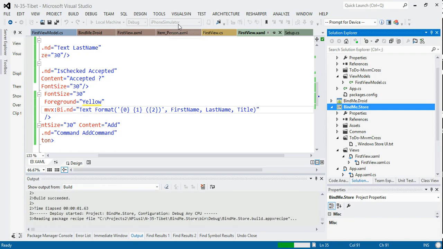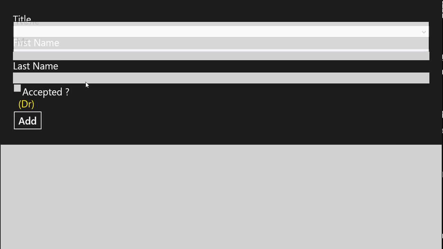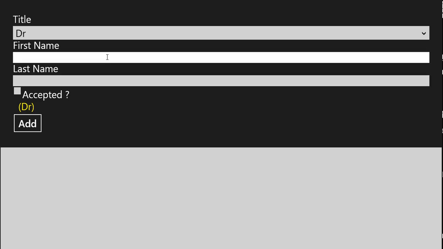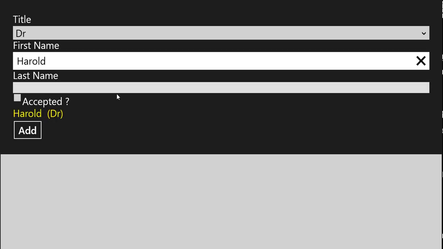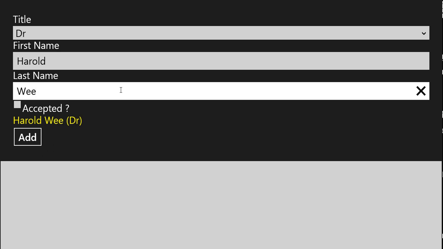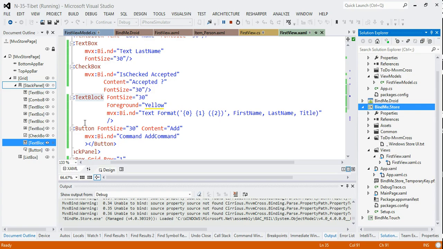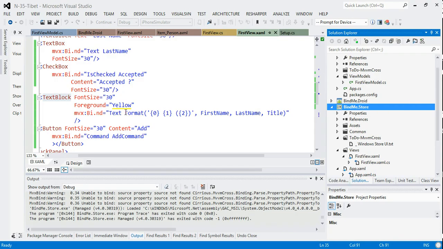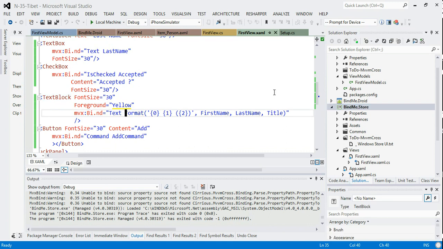I think it might be because I've got iPhone Simulator as my build target. So again, if we then choose Dr. Harold Webb, then you can see that binding is in full motion there. So that's a format string binding, which is fully portable across all three platforms now and working the same way across the same binding engine.